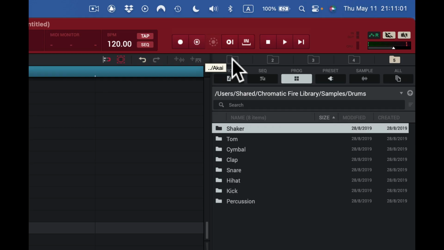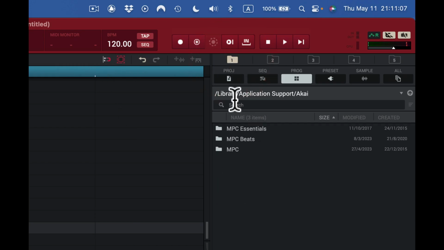Now, for example, if I put my cursor there, you get the help thing again, it says Akai, right? And so I can come to here, it says Akai, which is cool, but you'll notice this gives me the location right here below these filters, where I have project, sequence, program, preset, sample, and all. So it says Akai, that's cool. So it comes here, and we'll see this. This is what's in that folder. The Akai folder has Essentials, MPC Beats, MPC.